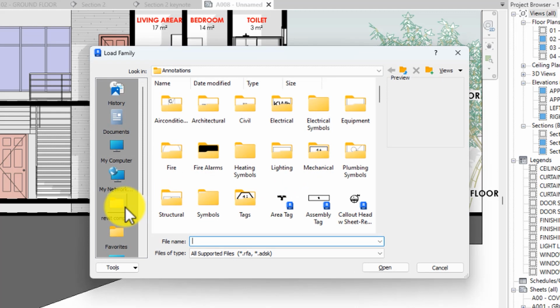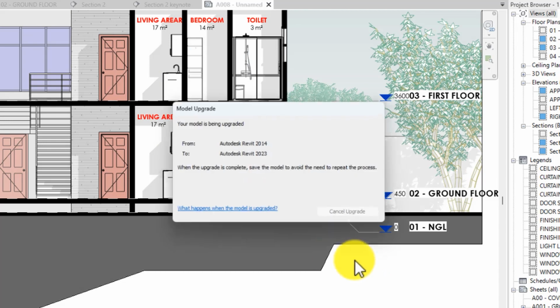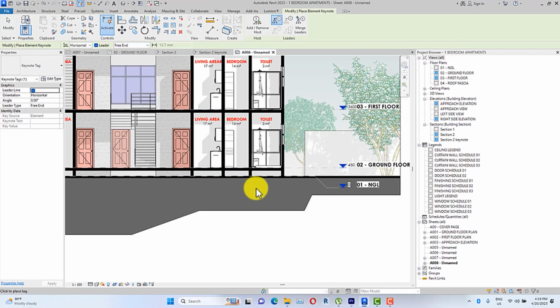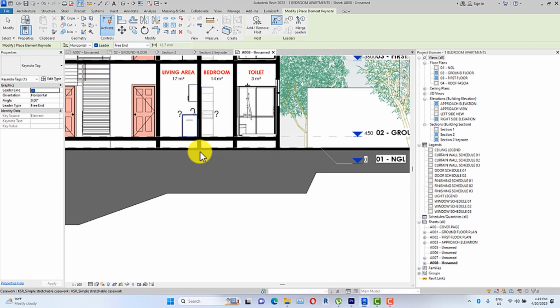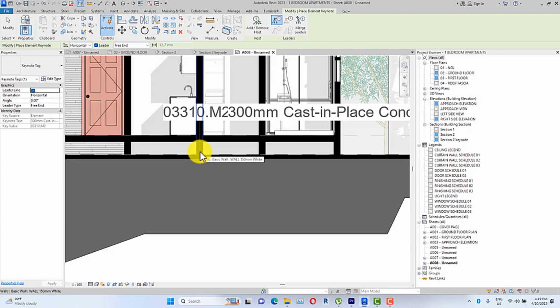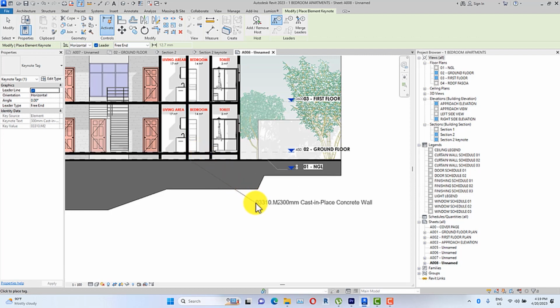If you have a metric library, once you click the metric library, under annotation you scroll down to keynote tag, you click on the keynote tag, then you click OK. Once it's done loading in, then you just click on the element you just edited. The last element you edited was this wall. So when you click on that wall, you click here and then you place it.